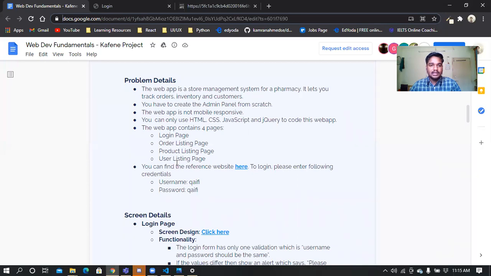As you can see in the problem statement, it states that the web app is a store management system for pharmacy. By the way, the web application name is Kafene. It lets you track orders, inventory, and customers. I was supposed to create an admin panel from scratch. The web app was not mobile responsive, which means there was no involvement of media queries in here.